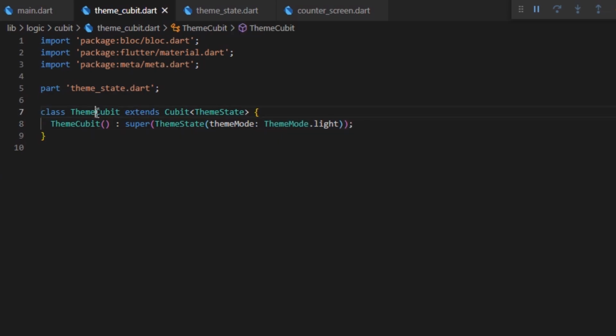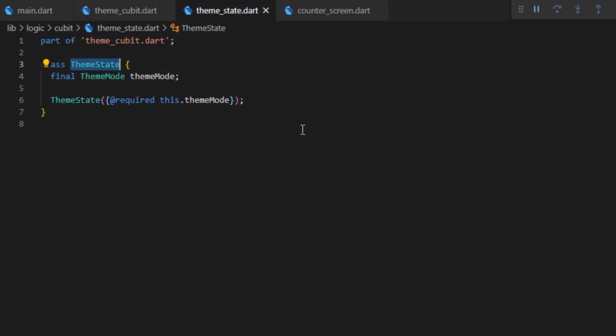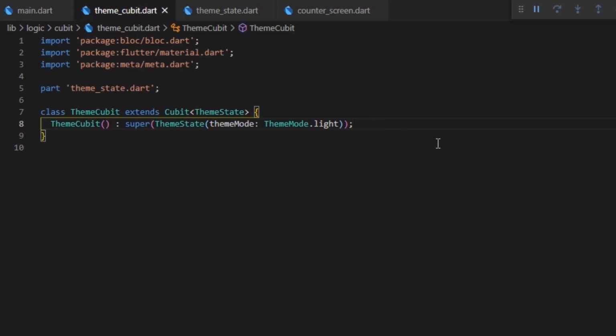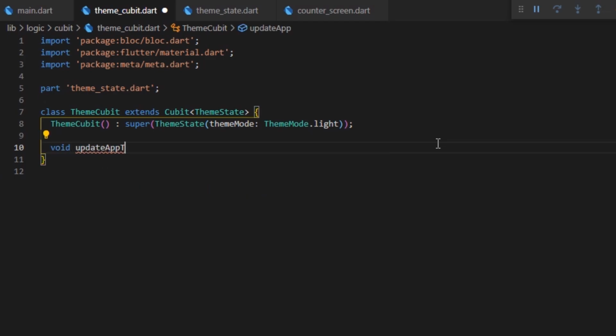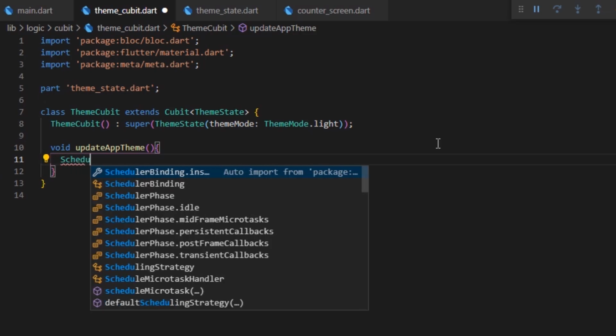But when will this ThemeCubit emit a new theme state? Well, first of all, we need to create a cubit method that will be responsible for emitting a new state, in which we'll check whether the current system theme is set to light or dark mode. And then, based on that, we'll update the UI by emitting a new theme state with the appropriate themeMode parameter. We'll call this method updateAppTheme.